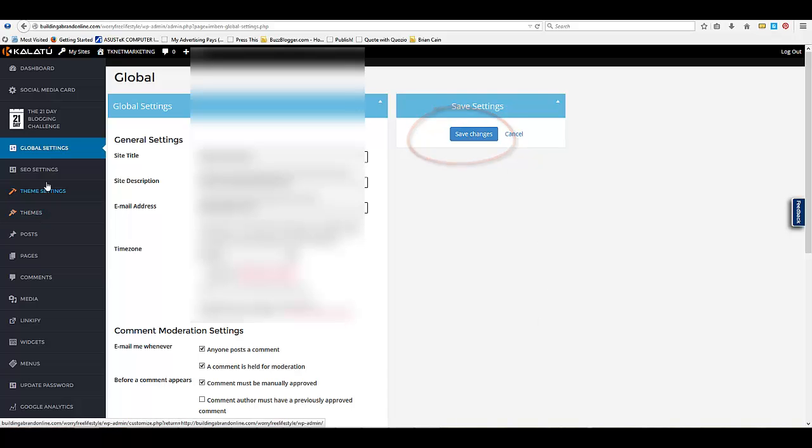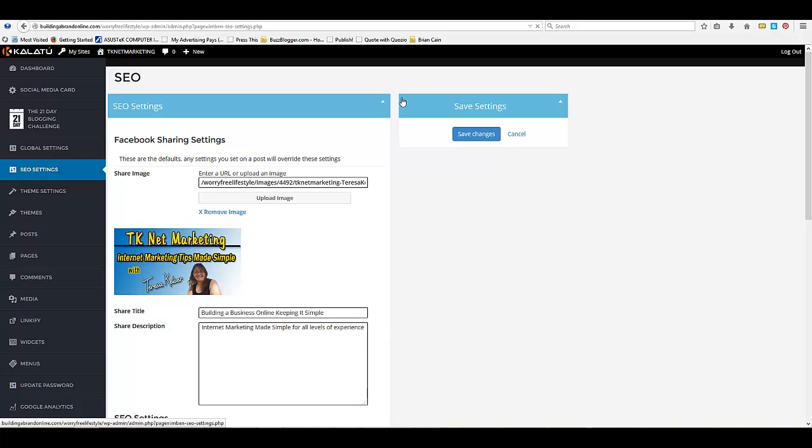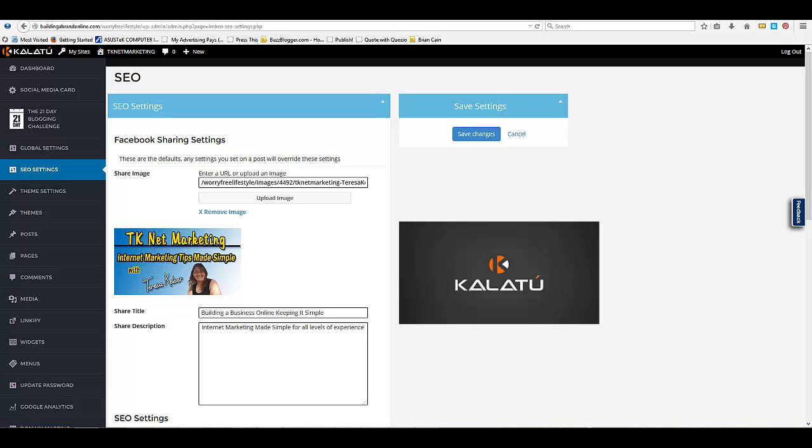All right. So now we're going to go to SEO settings. What in the world is SEO and what does it stand for? SEO stands for search engine optimization. So in this setting here, your share image. Okay, so a lot of you right now are sharing your posts, and what comes up? The big old Kalatu logo. Okay, this is where you can change that.